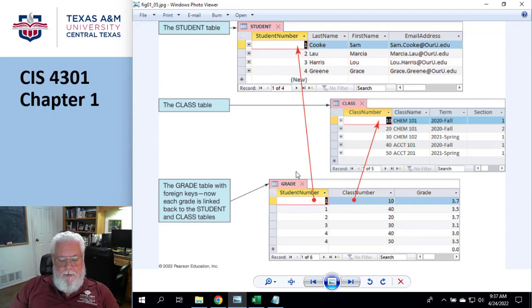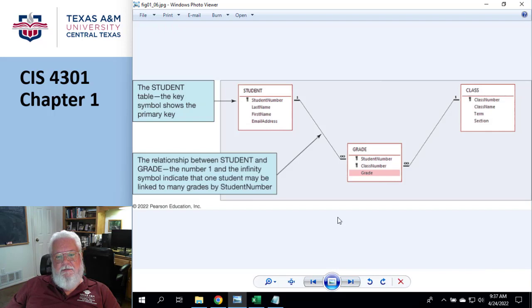Okay. So this shows a different view of that same thing. In Microsoft Access, this is the way it looks. I have a student table and a class table. And then when you do this, it draws lines for you. It draws a line between the grade table and the student table, and the class table and the grade table. And that line represents the relationship. So you get to see it graphically when we get to that point in Microsoft Access.